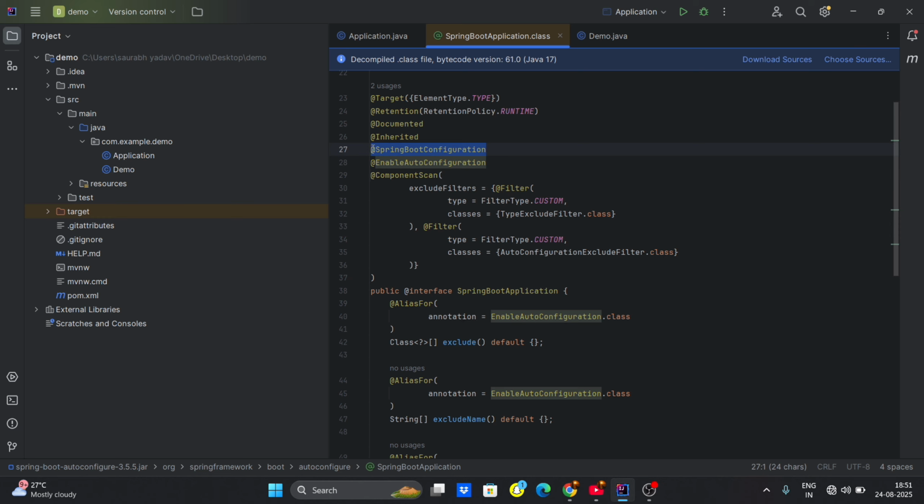And Spring Boot configuration. Basically this is responsible for saying that the object contains the component annotation, and it wants to make it an object. That is how the annotation works.